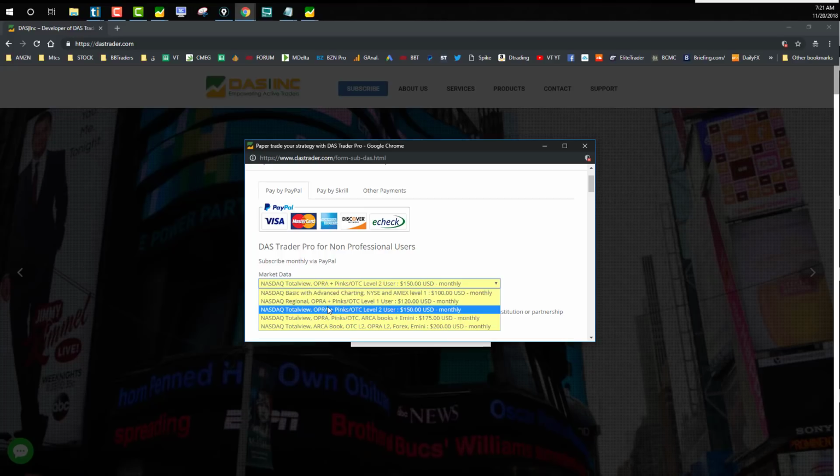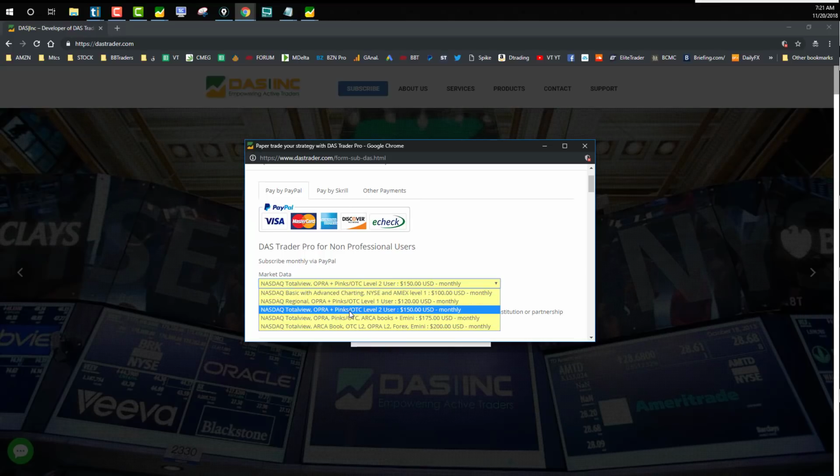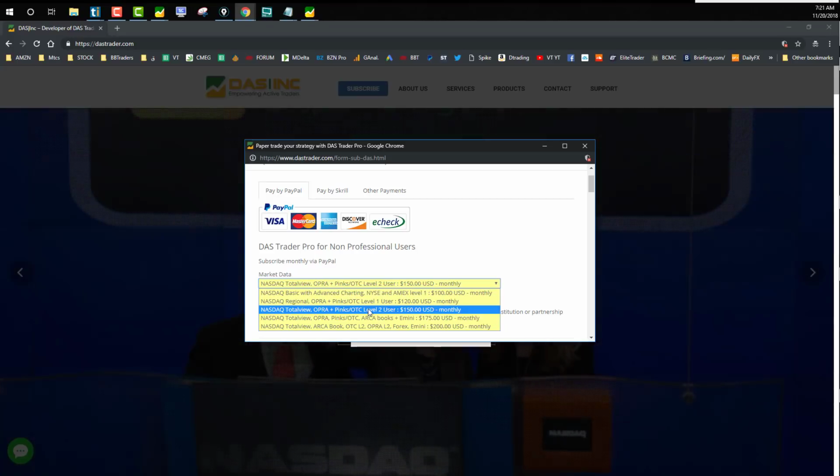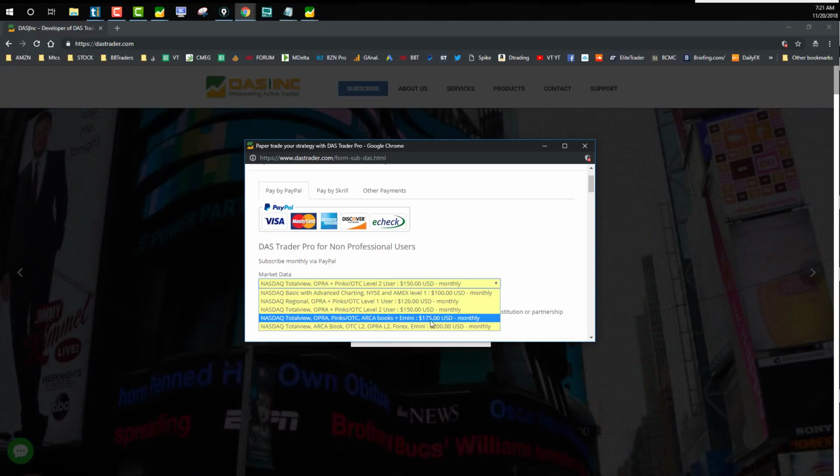But if you buy it from us, you have to buy the 3 months package, because that's the only way DAS provides it to us as traders. If you don't want 3 months, you can just get it directly from DAS. But select this one, the Total View Plus Pink Level 2 for $150 per month. This is the one that you want. You don't need the more expensive ones.